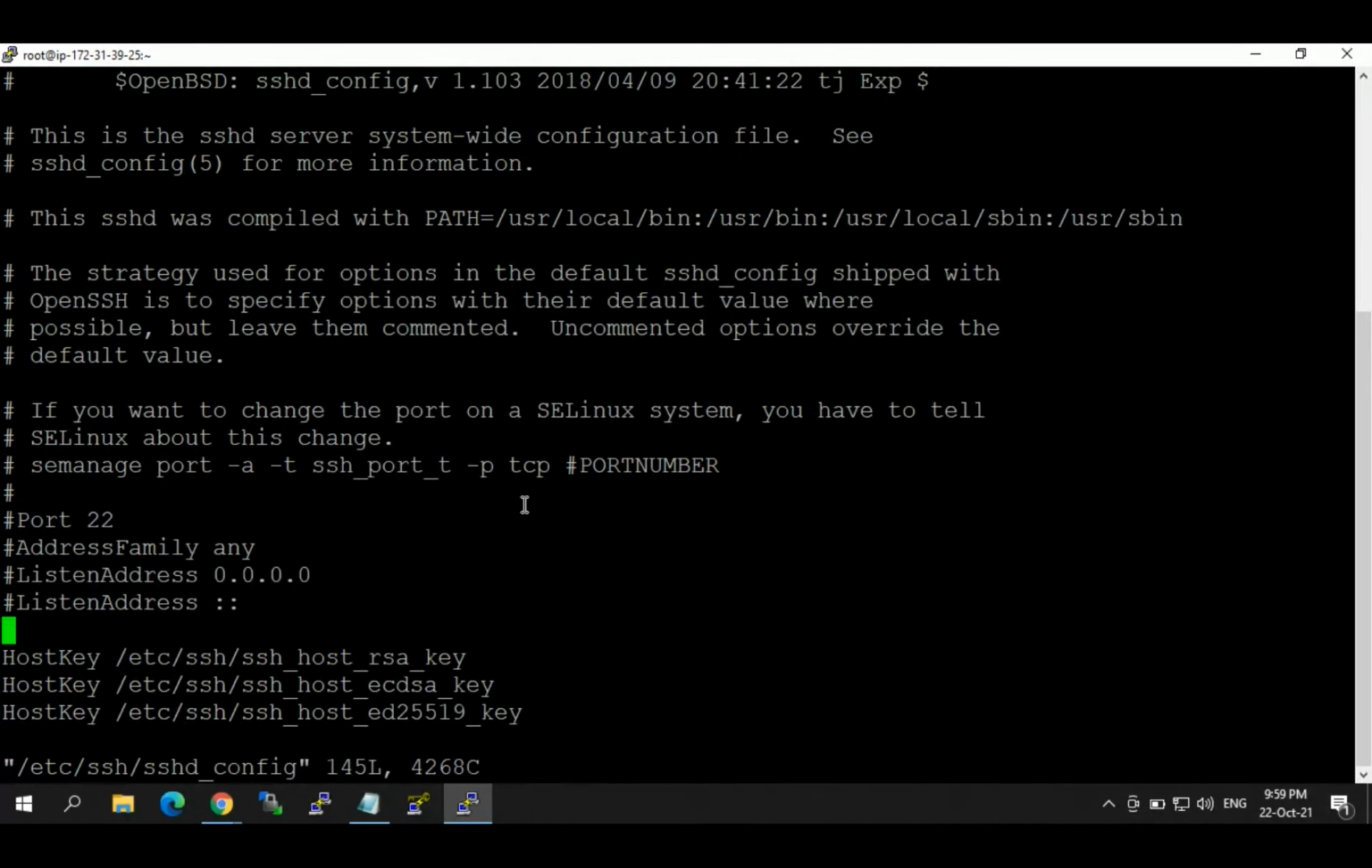Now see here, by default the hash will be there. That means it is the default setting. Now I want to replace this port 22 with some other number. So let us take the port as 4444. You can give any other number. Okay, 4444, that is a number.